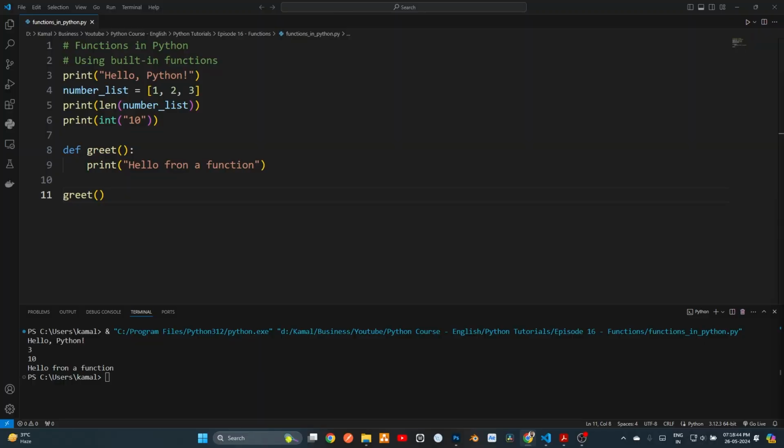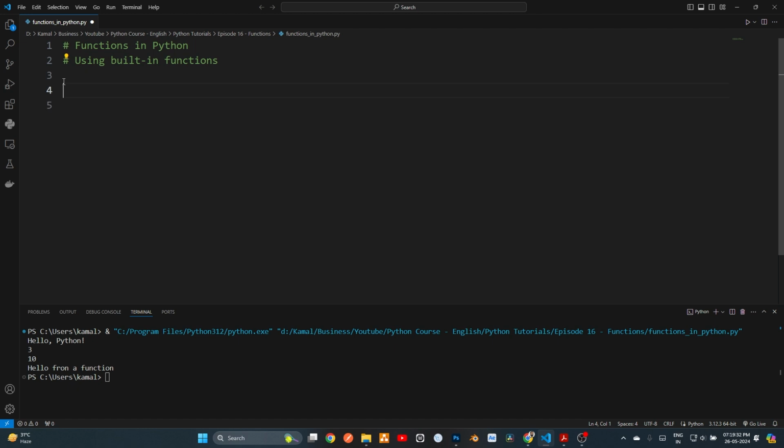Functions can take parameters, which are values you pass to the function to customize its behavior, and they can return a result as well. So let's create a new function. def add_numbers num1, num2, enter, return num1 plus num2. So this is our new function to add two numbers. This function accepts two parameters. So you can use parameters to make your functions flexible and return values to send data back from a function.